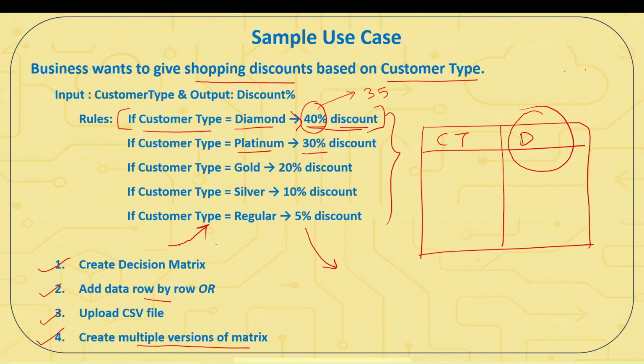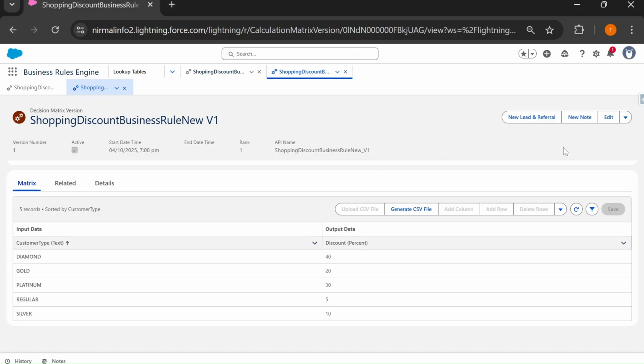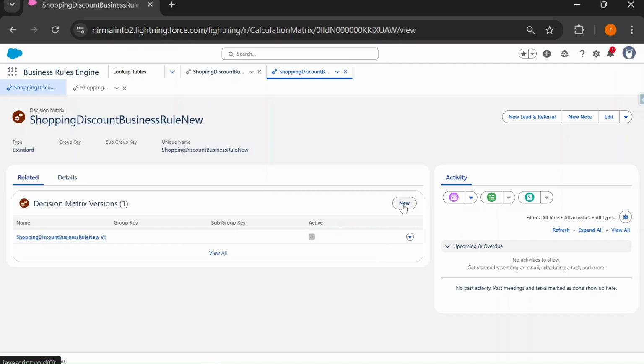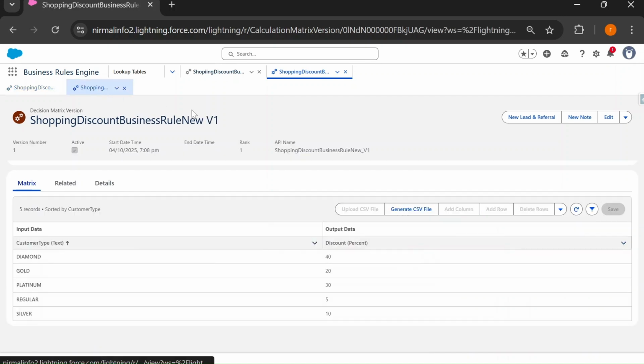So how to modify the table? You can go here, deactivate this table and modify this 40 to 35. But what's the best practice? Best practice says go here and click on the new version, or if you are in the decision matrix, go to the related section and click here on the new button. Both things are the same. It will create another version of the existing decision matrix.